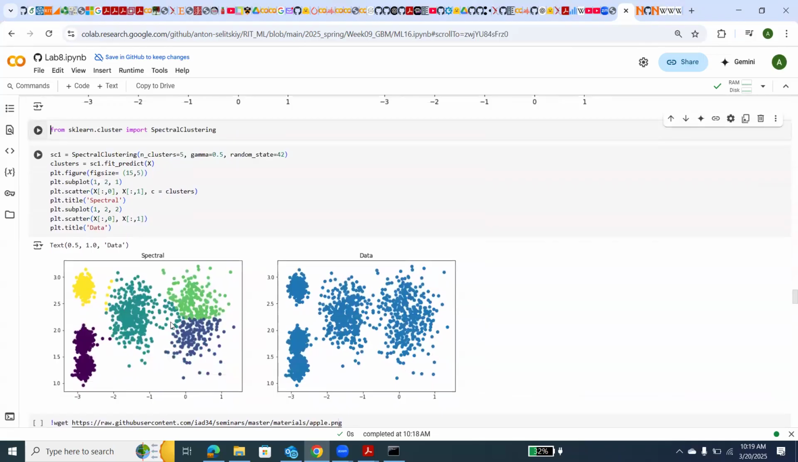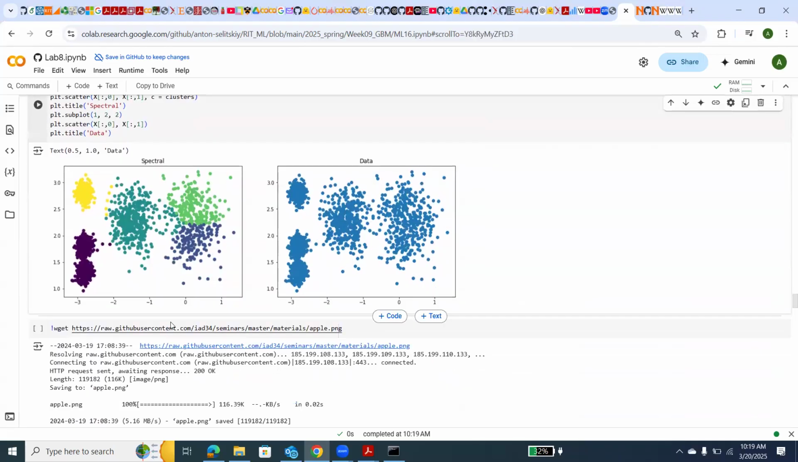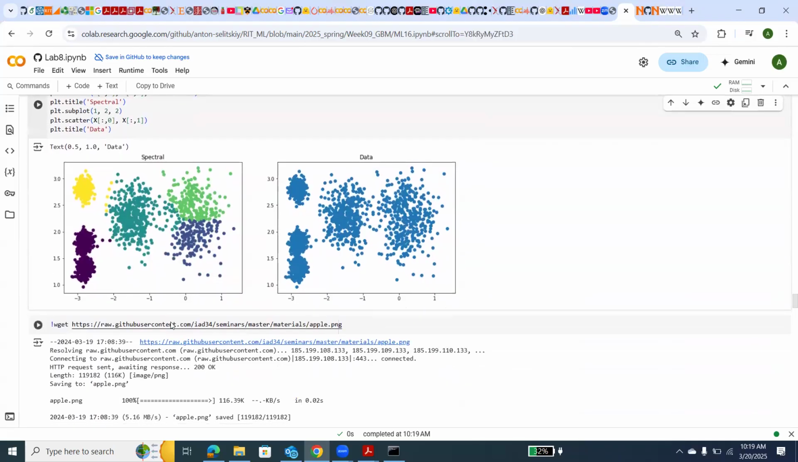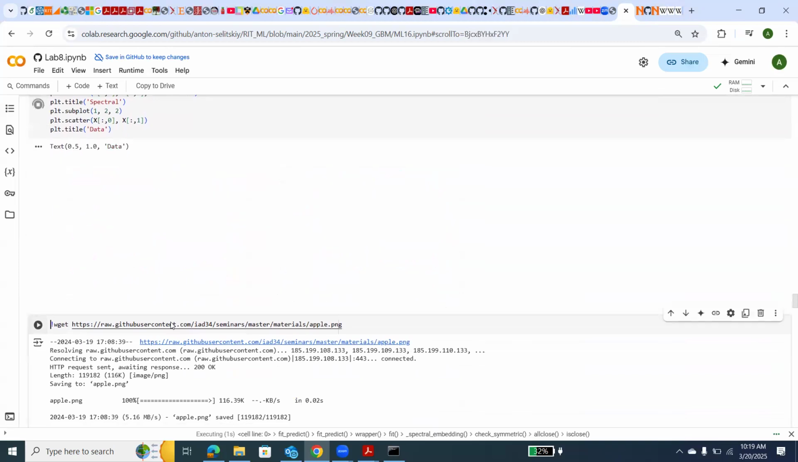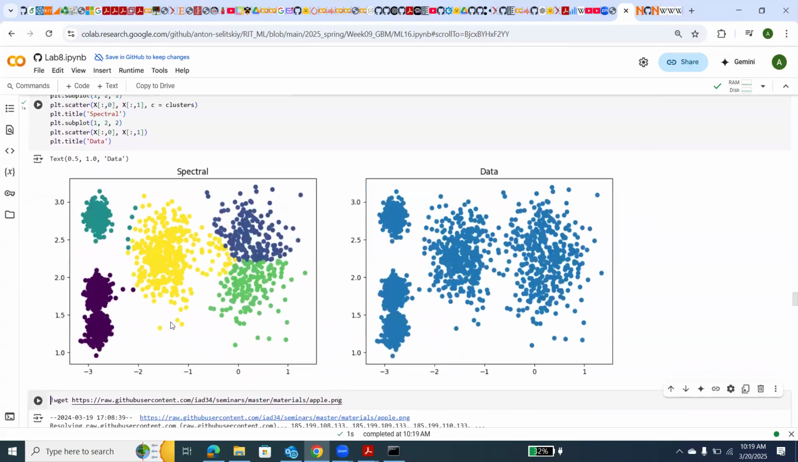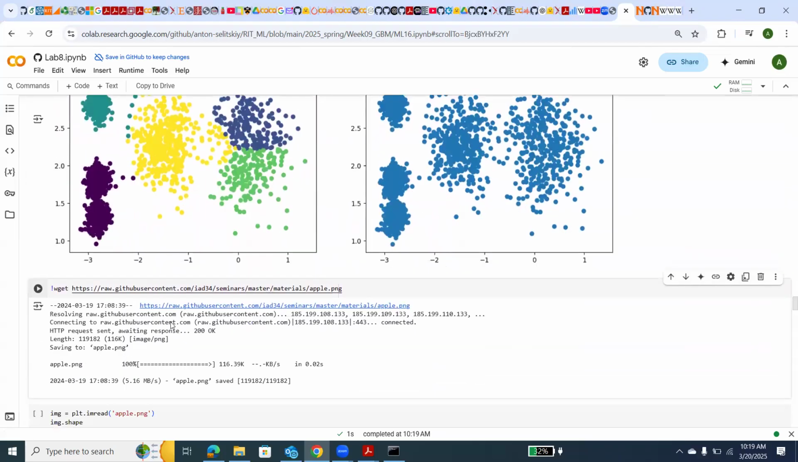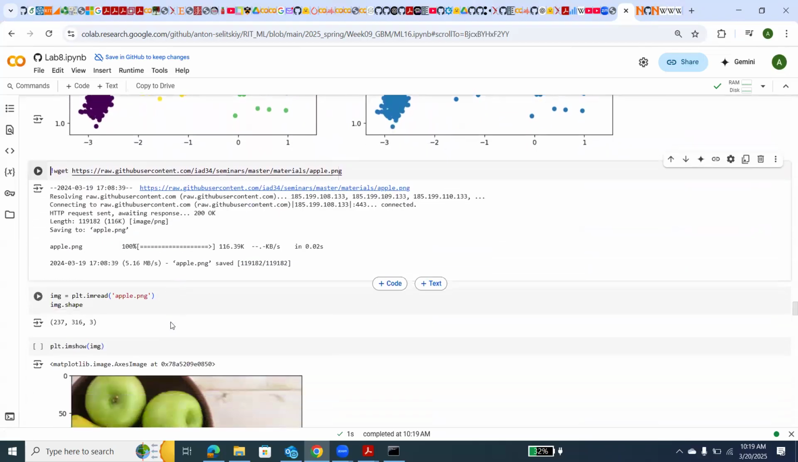Well, spectral clustering is another hierarchical clustering. Let's skip that.